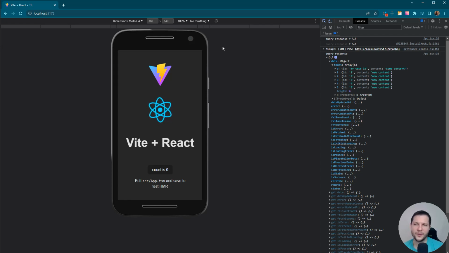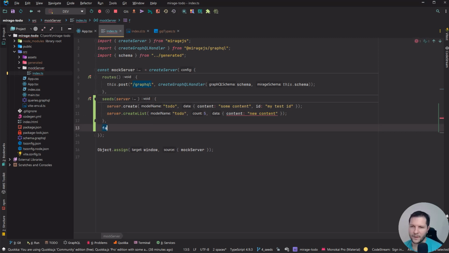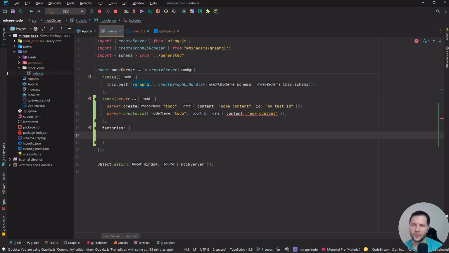So in order to prevent that, we need to specify an additional thing, which is called factories. And factories is an object of models. Because we are working with to-do, we need to specify to-do. By the way, do you see there is no auto-completion, there are no types? So maybe let's type things first. Let's forget about this for a second.